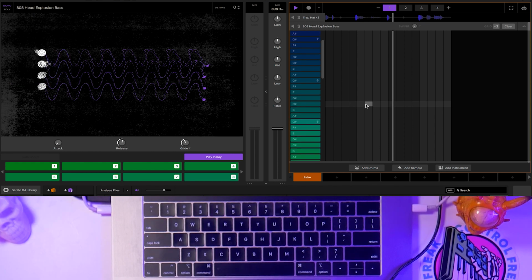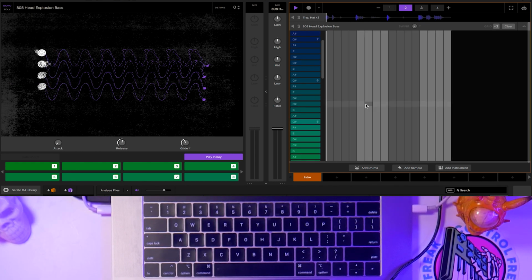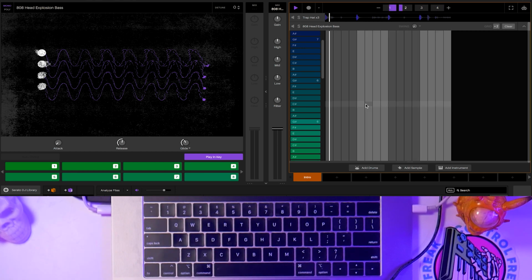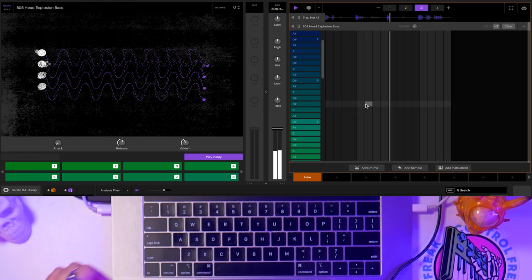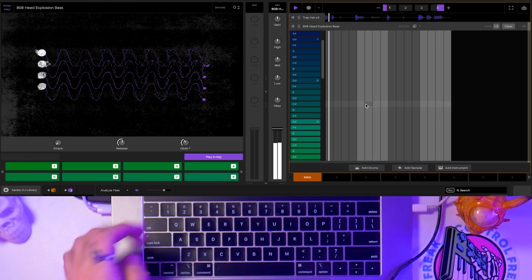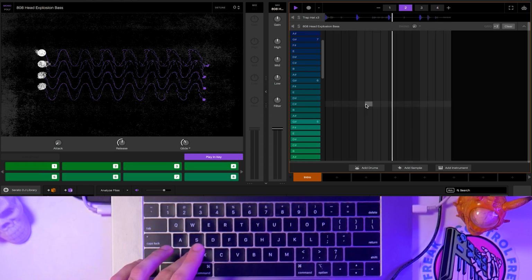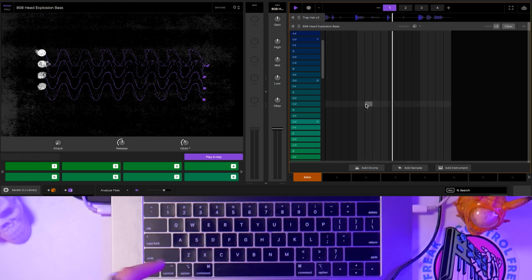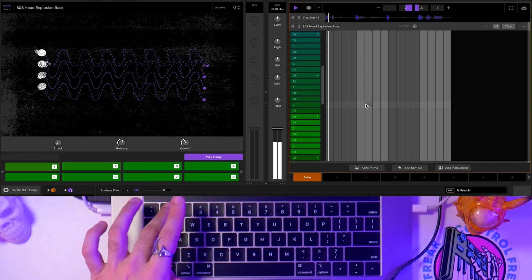Now, Serato Studio making things easy for us again, because just like playing those drums on the numbers here on the keyboard, we can now play notes in key. Obviously, that's a bit too high for an 808 for a bass sound, so we can use Z and X to go down and up an octave, but let's use Z to go down.